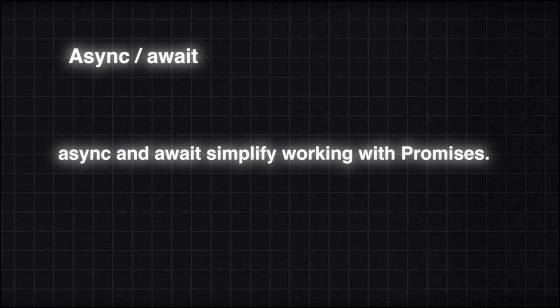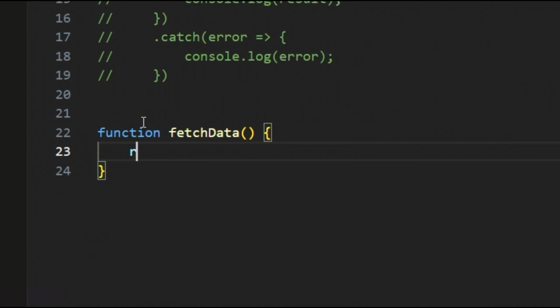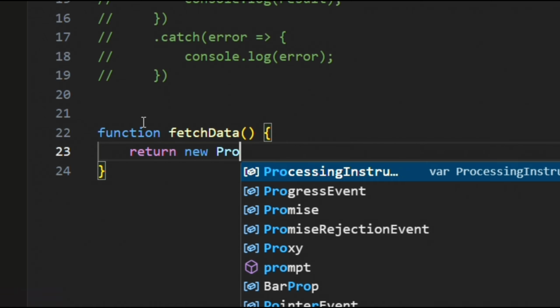"promise rejected". Async await. Async and await simplify working with promises. Now let's take a look at an async and await example. Function fetchData, return new Promise.